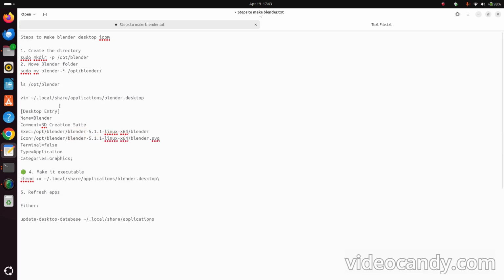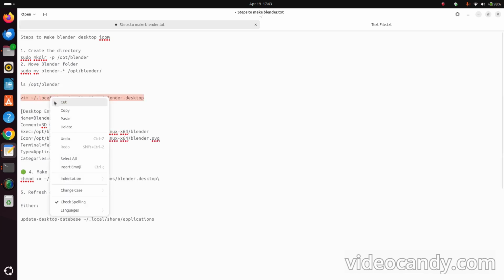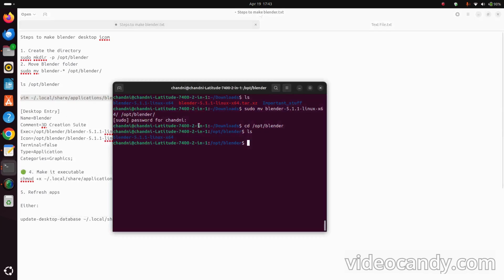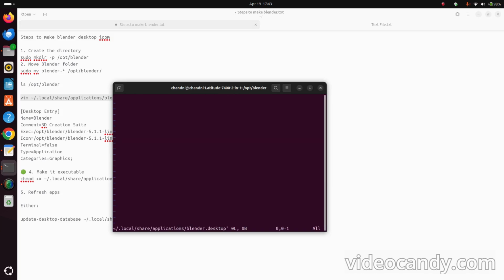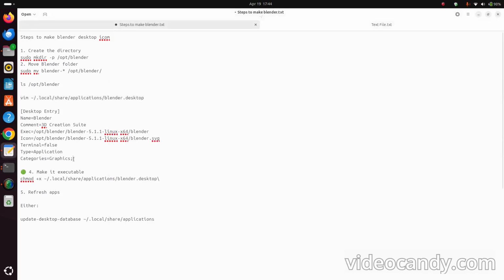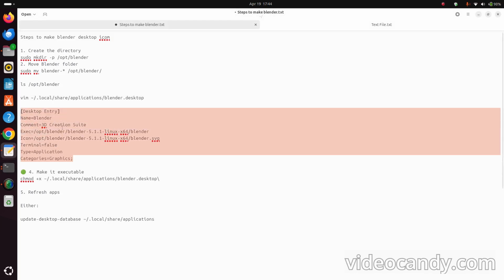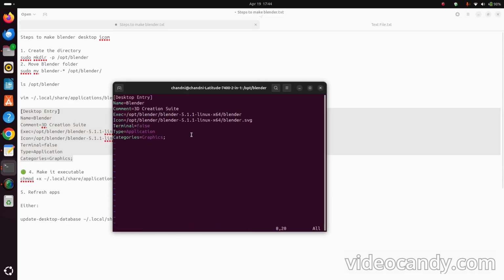That's it. Now simply copy, execute vim to open the blender.desktop file. If that file was not there, it will create the same file. Now all we need to do is to copy these lines and paste it here. Then to save it, we will simply press escape, :x, enter.